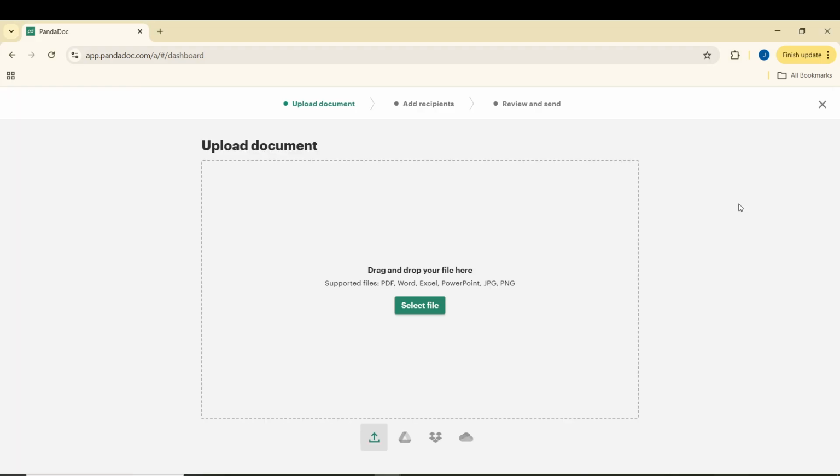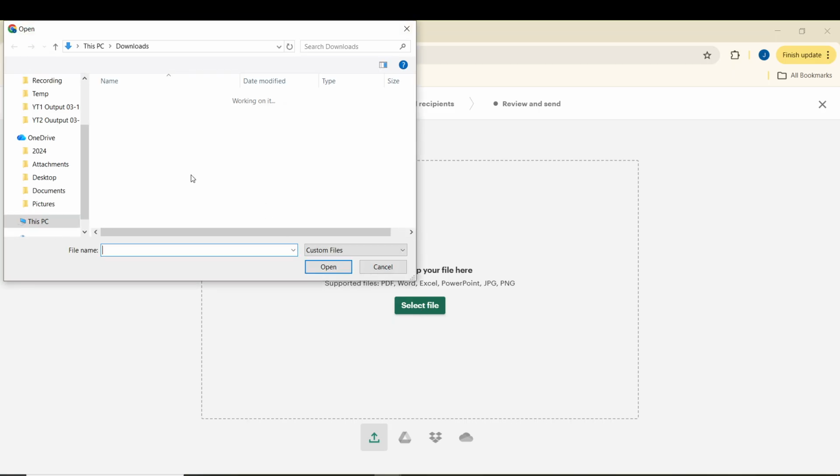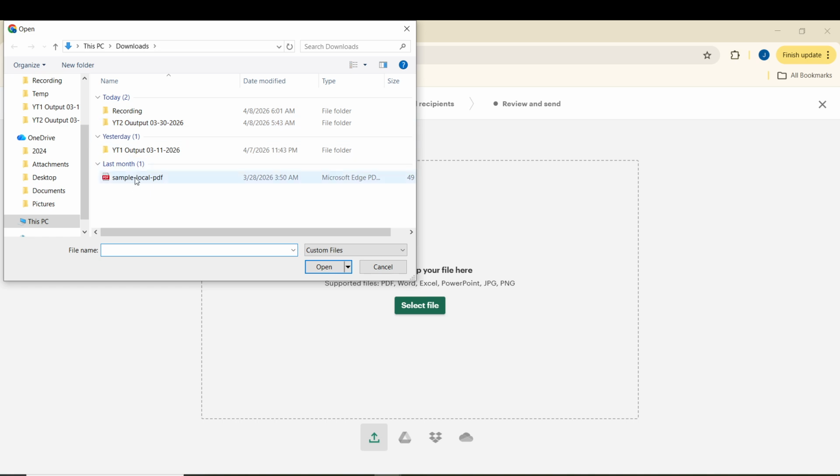This is the main place where PandaDoc lets you create something from a template, build from scratch, or upload a file you already have. From the menu that appears, select Upload. This option is for bringing in an existing contract file rather than designing a new one inside PandaDoc. Choose the contract file from your computer. PandaDoc supports common formats like PDF and Word, so if your contract is saved as a PDF or a Word document, you are ready to go.